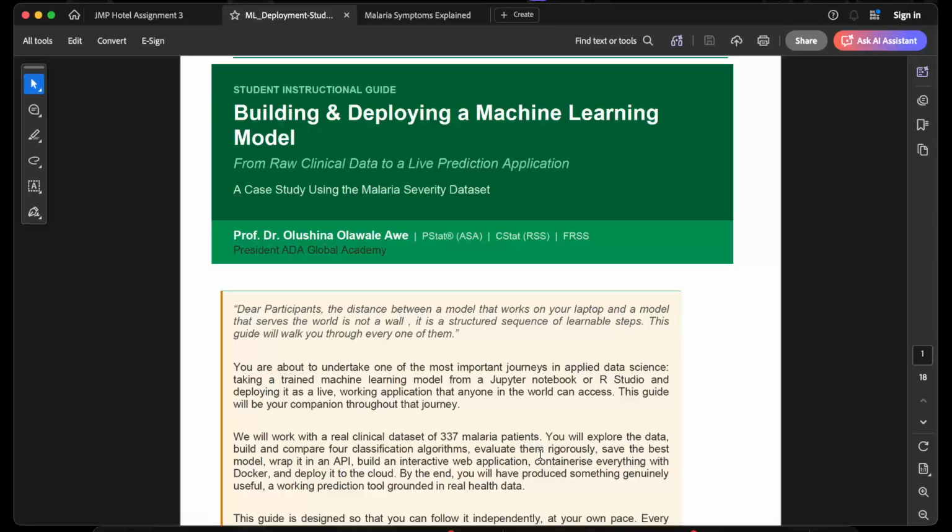So the first thing is to understand what the model does. That is to predict the severity of malaria. It is not to predict if there is malaria or not. It is assumed that there is malaria based on the data set we were provided, a clinical data set of about 337 malaria patients. The job of this model is to predict if this malaria is severe or not. Based on the data provided to it, it's able to ascertain, oh, this is severe and this is a mild case of malaria.